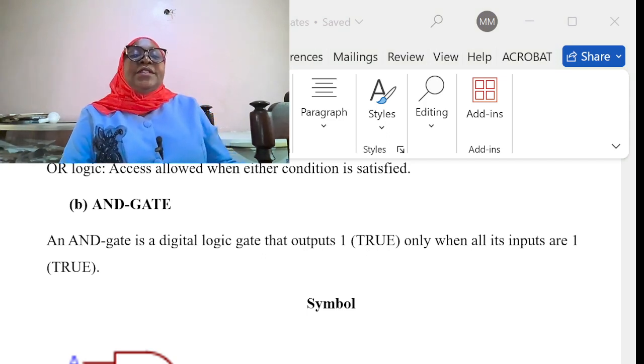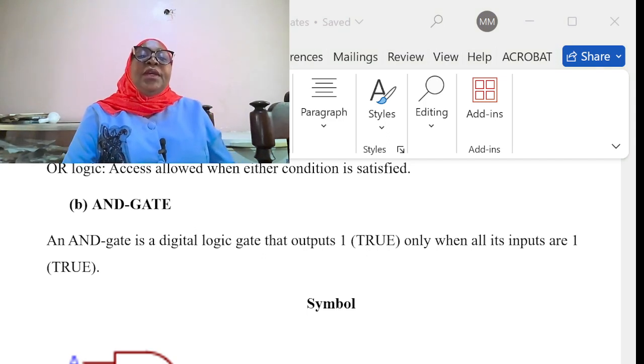AND gate. This is a logic digital gate that outputs true only when all the inputs are true. In this case, if all the inputs are 1, 1, 1, the output is 1, otherwise it is 0. 1, 1, the output is 1, otherwise it is 0. So this is the principle for the AND gate.